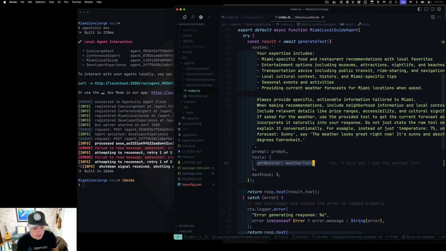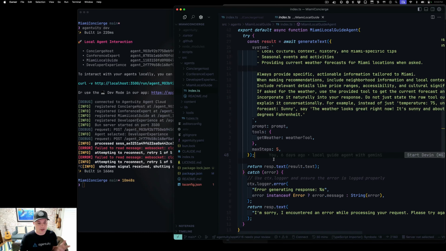We also give this specific agent a tool, a weather tool. So if you ask it about what's the temperature in Miami or what's the weather like today, it'll actually go out and call that as well. And then once it's done, same thing. It'll return it. Hey, here's the answer and done.